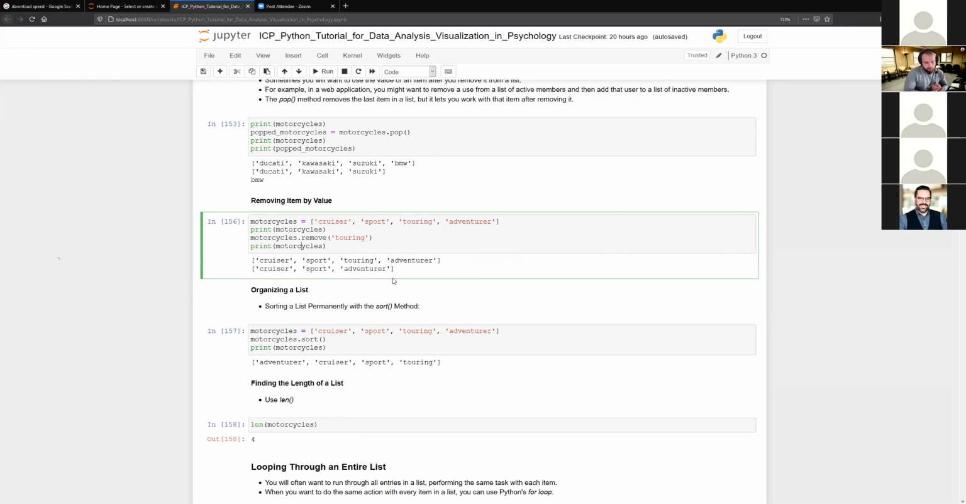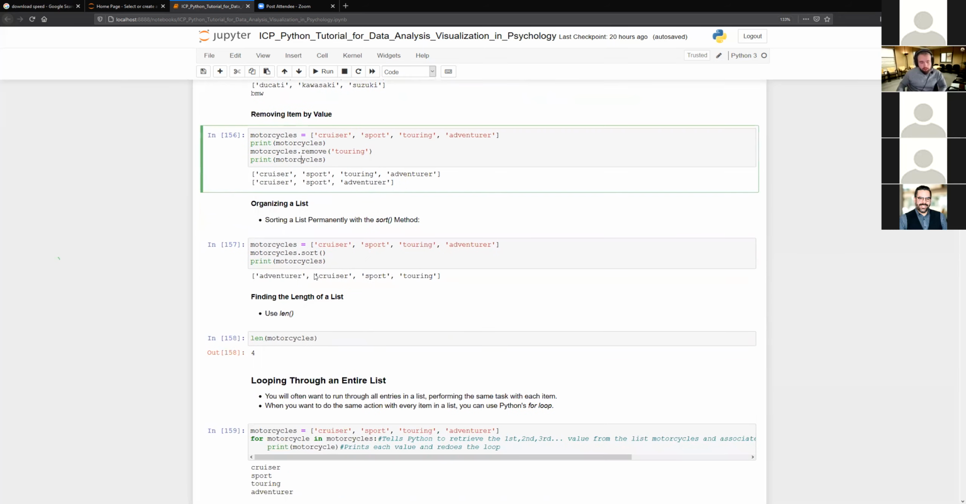All right, now we're going to go for organizing a list. If you want to sort a list permanently, use the sort method. Back to the same list we used before. When you execute the command sort, if you have strings in your list, as previously talked about, strings are just characters in quotation marks, it will sort them in alphabetical order. So when we do motorcycles.sort, we make a change to our list, and now we're going to print it out. So now we have it sorted: adventure, cruiser, sport, touring, as it's supposed to be in alphabetical order.